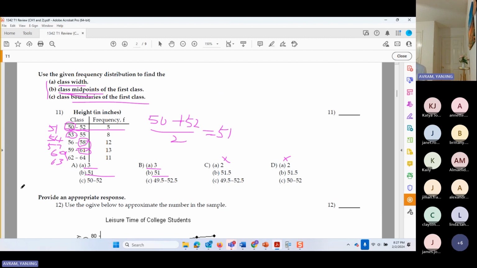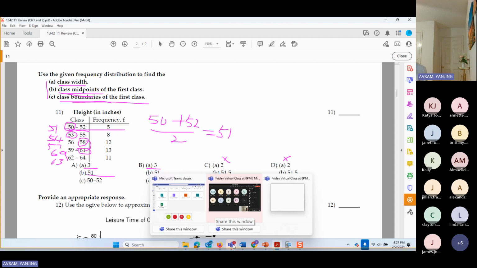All right. So we finished the bin point, now the class boundary for the first class. So which one is the correct answer? Do we have A or B as the correct answer? Piper, you answer. A or B?